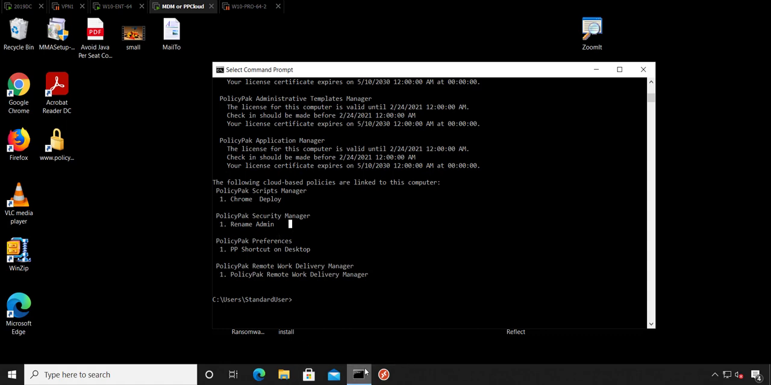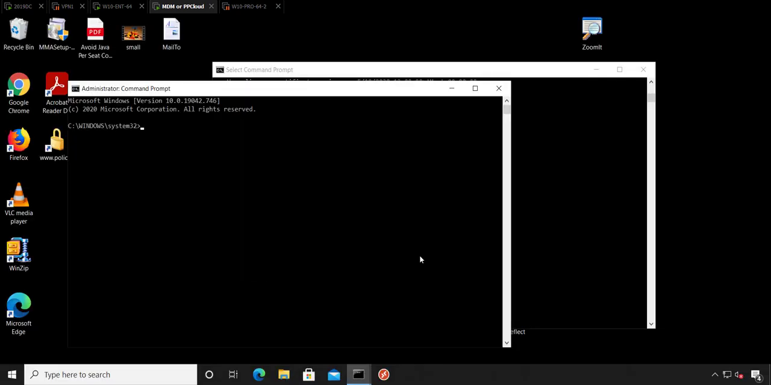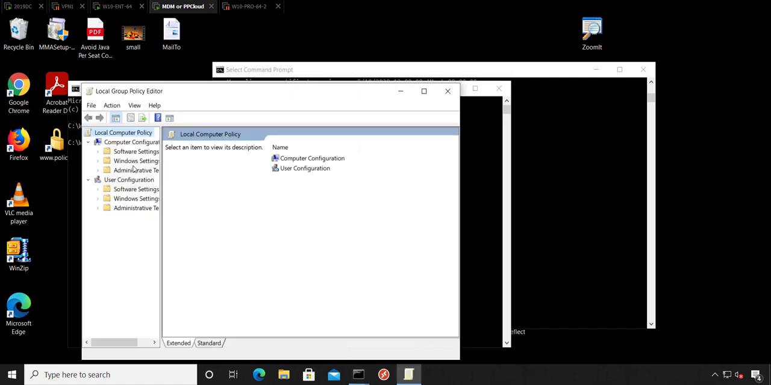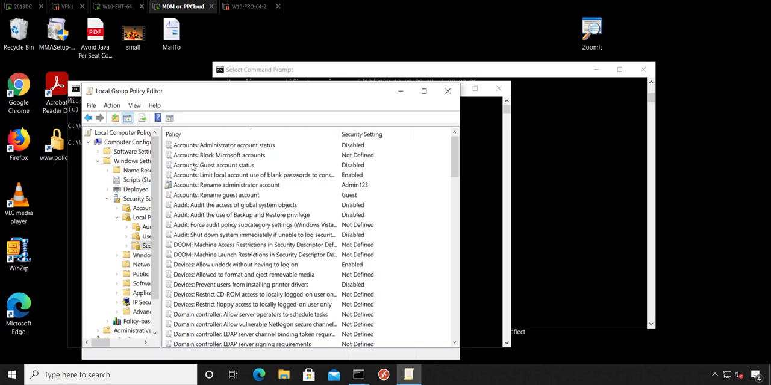In order to validate this, we're going to cheat a little bit and run as administrator, because there's no real way to see this otherwise. And if we then go to gpedit.msc, and we go to Windows settings, security settings, local policies, security options. Boom, there it is. Rename the admin account to admin123, and we've done the thing.